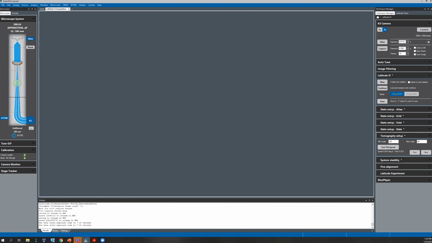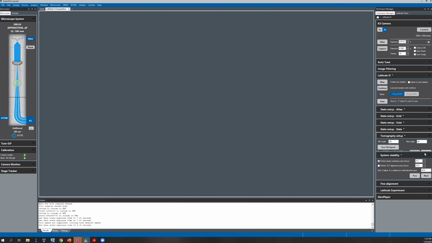And once you define the minimum and the maximum angle for your tilt series collection, you simply click Test Tilt Speed. So what this button would do is that it will tilt your CompuStage or your stage of your microscope from -60 to +60, and it will calculate the time it took for that 120-degree rotation. And once this calculates the time that it took for the full rotation, it will tell you it will need 6.09 seconds. And once you know how many seconds you need, you can simply click Next.